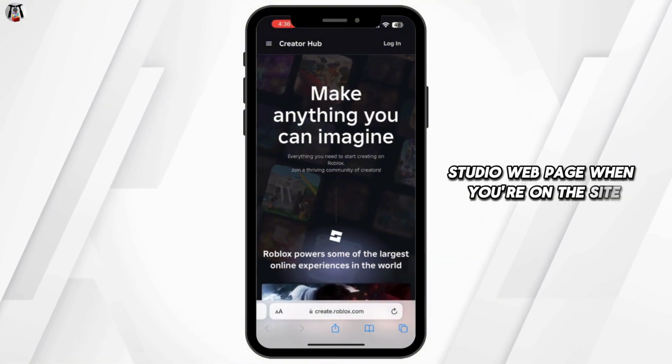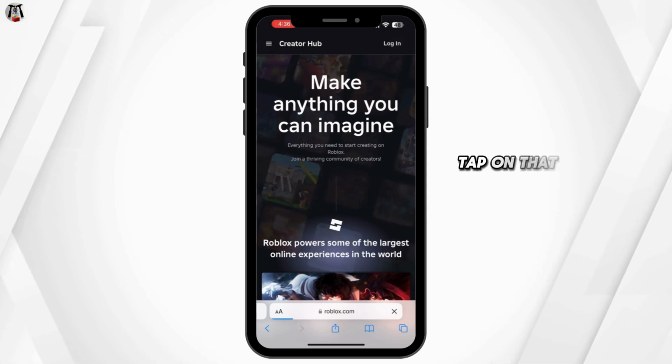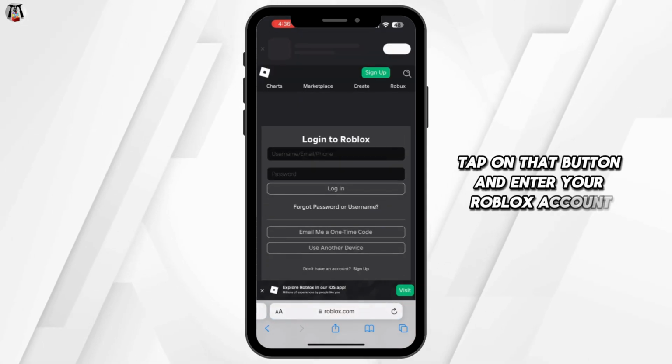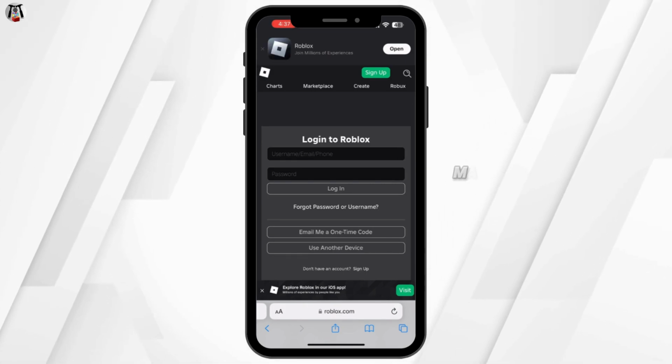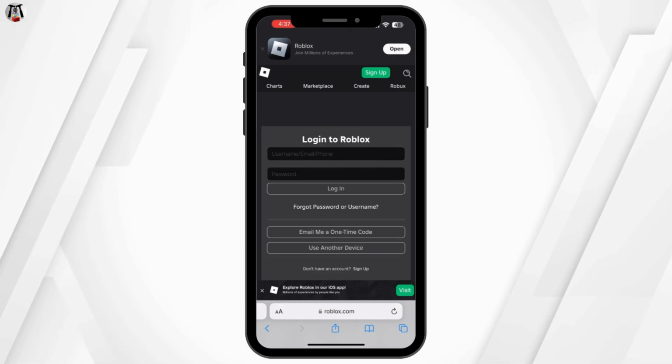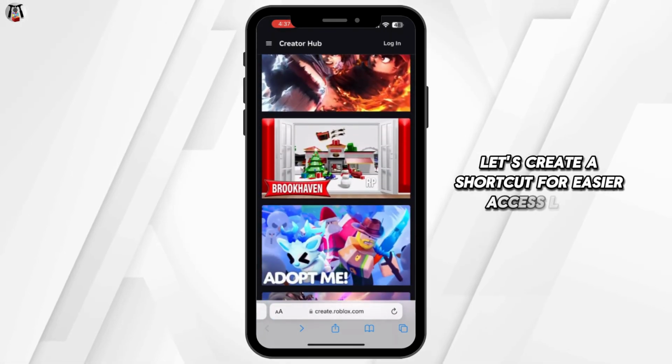When you are on the site, look for the login button in the top right corner. Tap on that button and enter your Roblox account username and password. If you don't have one, make sure to create one first. After logging in, let's create a shortcut for easier access later.